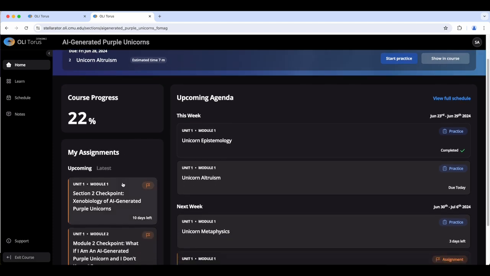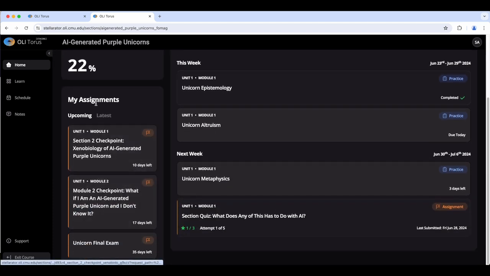I also can scroll down here and see my assignments. This is an aspect of the page that we added due to feedback we got in our research that students, it was really important to students to be able to see what is your next upcoming thing that you have to do in terms of assignments for the class. So this is showing your next 3 items that are due that haven't been completed.